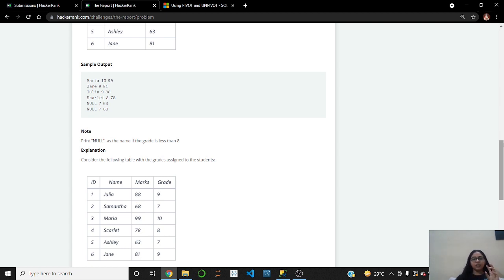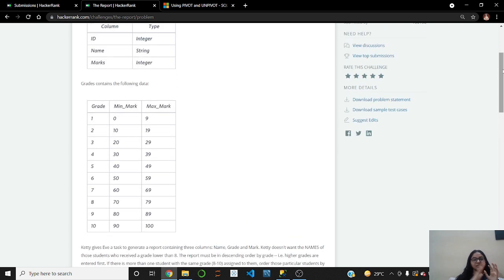Second is that we need to apply a join, because grade is in a separate table and marks are in a separate table. So the second thing we are clear with is that we need to apply joins. Third thing is that we will have ordering, because the question specifies that some things are to be in descending and some things are to be in ascending order.